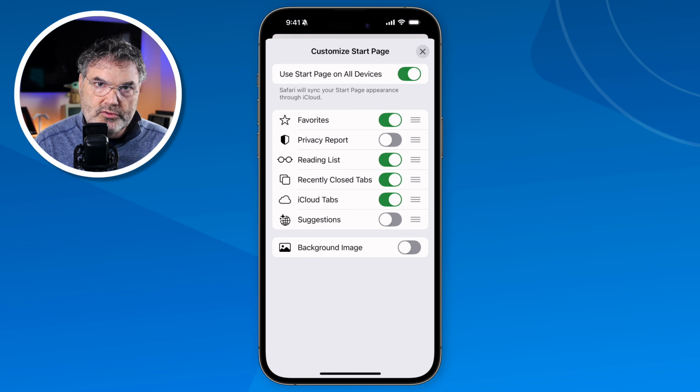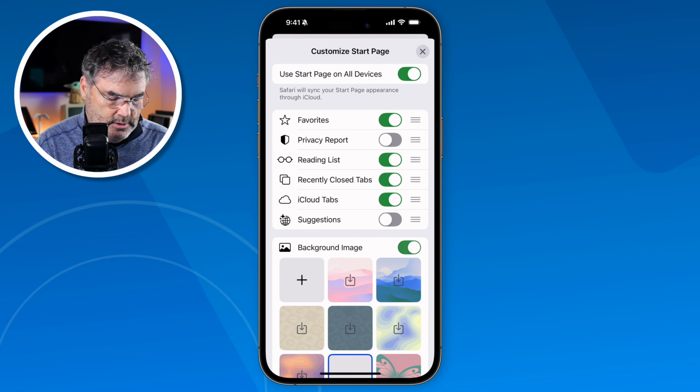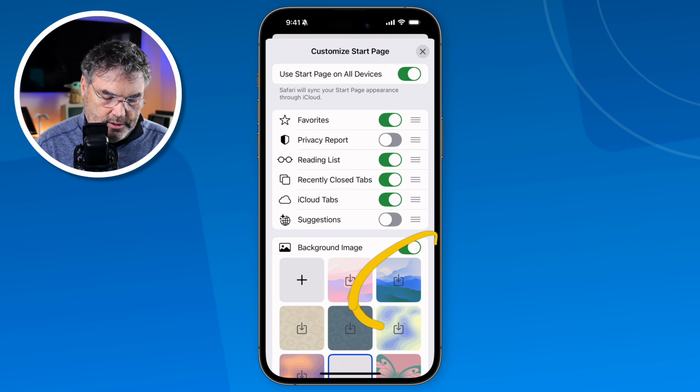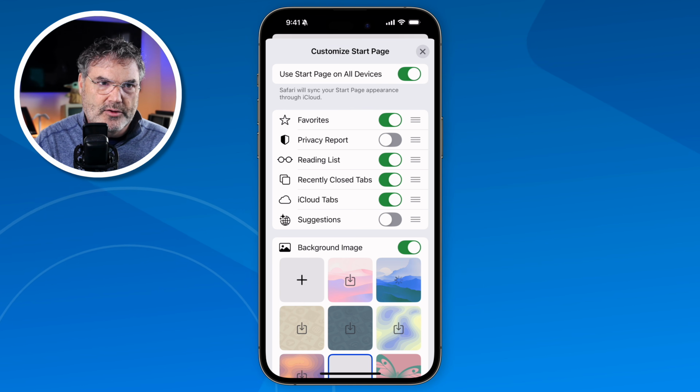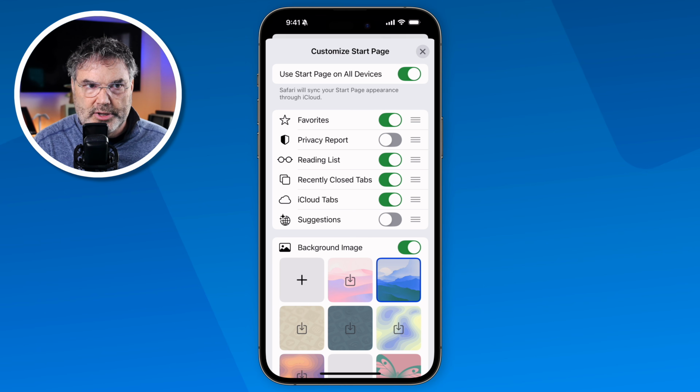And if I wanted to add a background image, I could do that as well. I tap on this. I select the image. We're going to go with this one here. It has to download it, and then once it downloads it, it's going to add that as the background image for that startup page.